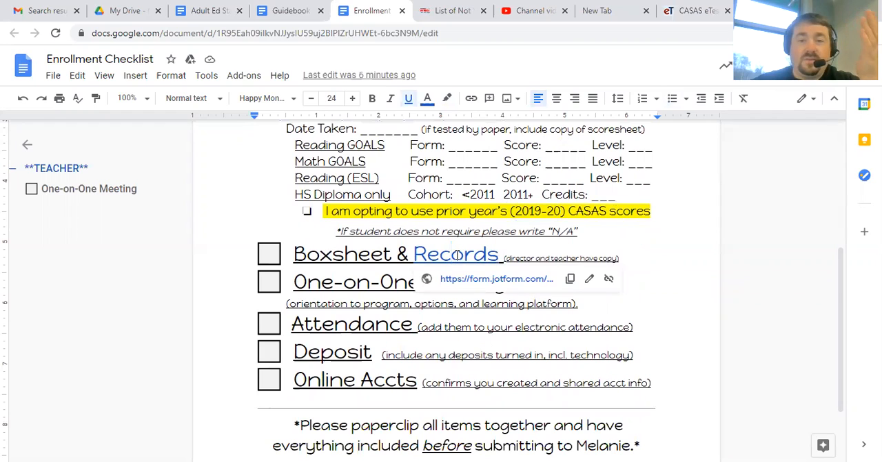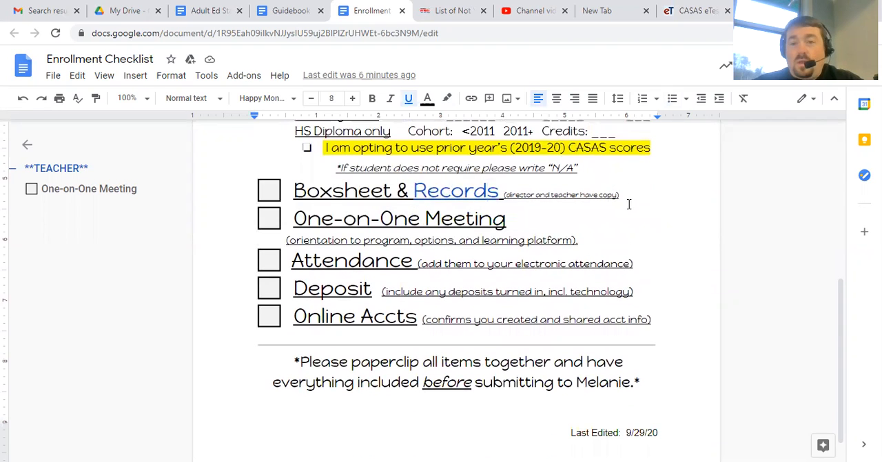Next on the list are records. So we have to have them fill out that records request, like I said in the previous video. We want to do that so that in order to get a box sheet, we're going to have those records and have received them. Your role as the instructor really stops at helping the student submit that records request, but it is advised to follow up and help make that process as expeditious as possible.